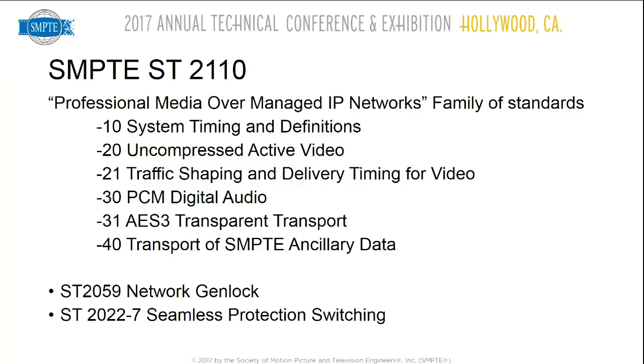Working with 2110, there are actually several standards that go with it or are part of it. So we have the Genlock one, the 2059, so Paul will be presenting after, with a whole bunch of information on that. And then we also have the seamless protection. So these all work together to form an even larger family.